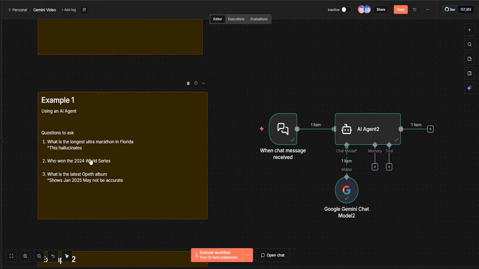Our second one is who won the 2024 World Series. So this is based around baseball. The World Series is played in October. So we want to see if this has been trained through that October data.